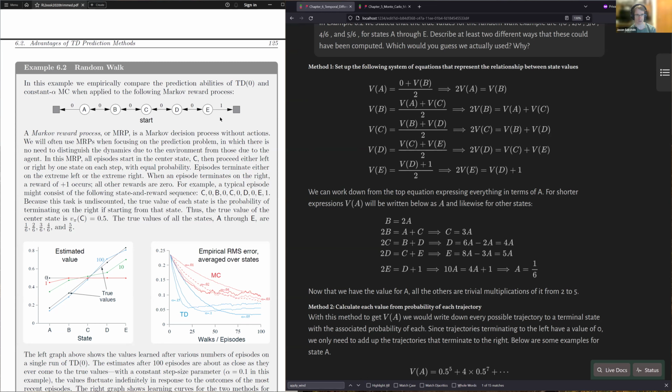So from the system of equations, you can start simplifying things. We have 1, 2, 3, 4, so we have 5 equations and 5 unknowns, and that means that we can solve it. And here I'm just solving it with basic algebra, but you end up with a state value A of 1/6, and then that propagates out, and you can calculate the value of all the other states.